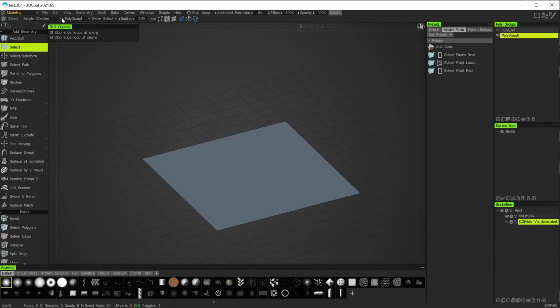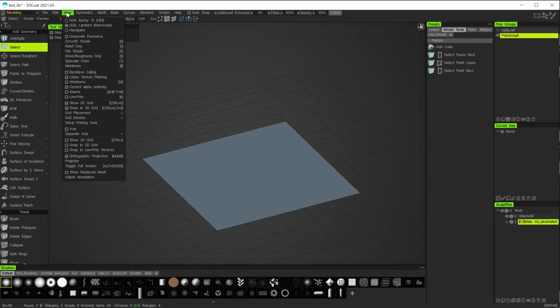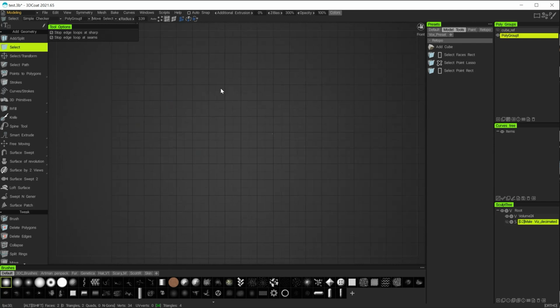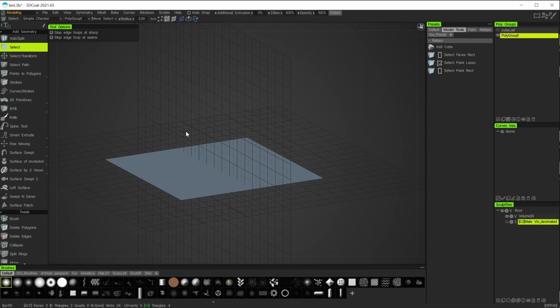To help me with that, if you go to the View menu here, you can see Grid Placement, and currently the ZX plane is active, meaning the grid that we can see in front of us. If I add a second plane, the XY plane, you'll notice that I now have a new plane, which is going to help me for any height measurements.